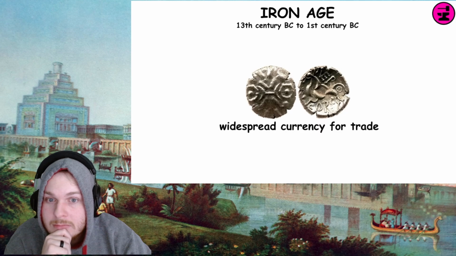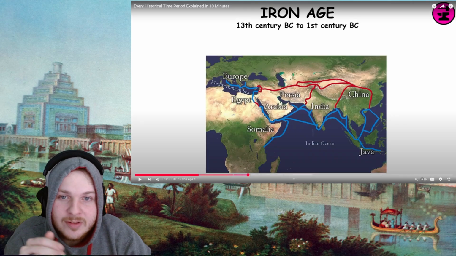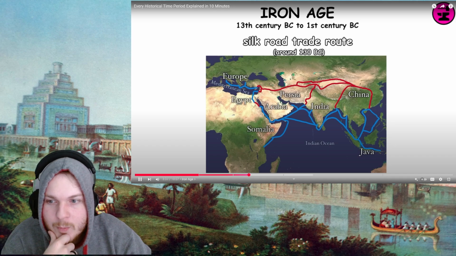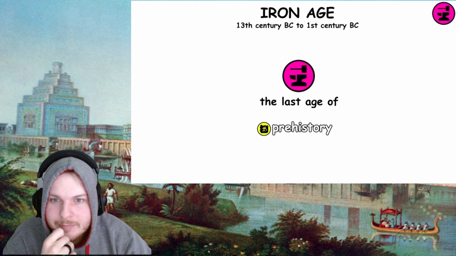Coins became a widespread currency for trade, and the famous Great Silk Road trade route was created. So this is where we transition from weights to coins. The Iron Age was the last age of prehistory.